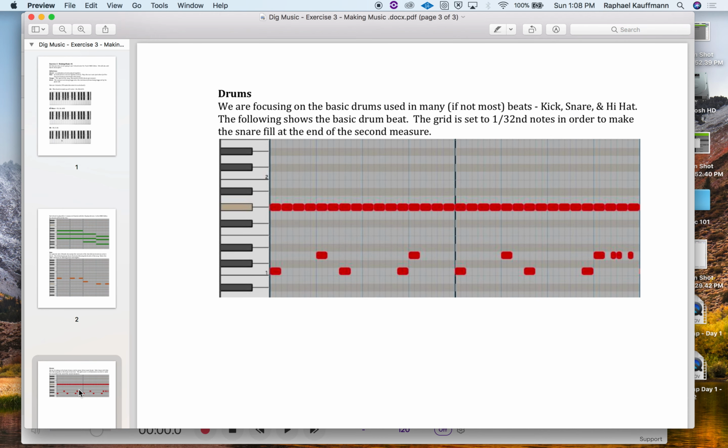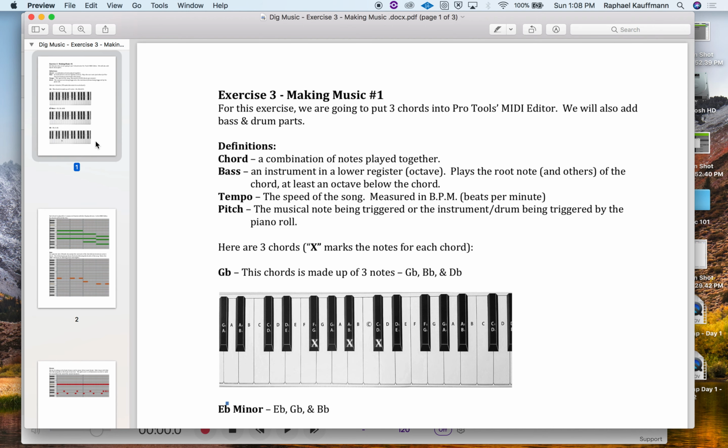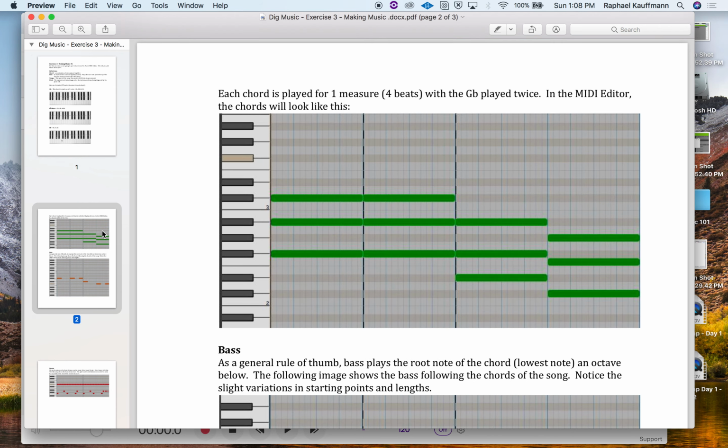The drums are going to look something like this. Essentially, eighth notes, I think. I'll make sure that when we do it, I'm sure I'll make some mistakes. And we're actually going to change this up, so it may not look quite like this. And I'll explain why we're going to change it up and how when we get to it. Okay, so 3 chords, bass, drums.